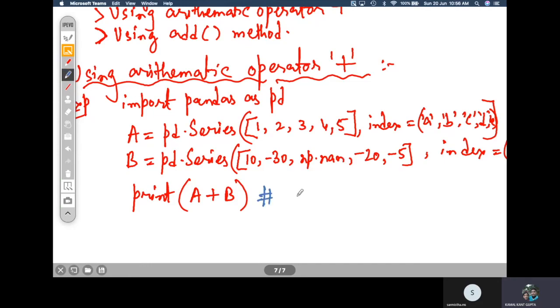The first series is 1, 2, 3, 4, 5, right? And the second series is 10, minus 30, np dot nan, minus 20 and minus 5. Now what it will do, individually element wise it will do vector addition. This is what is called vector addition. Vector means each individual element wise it will do the addition.